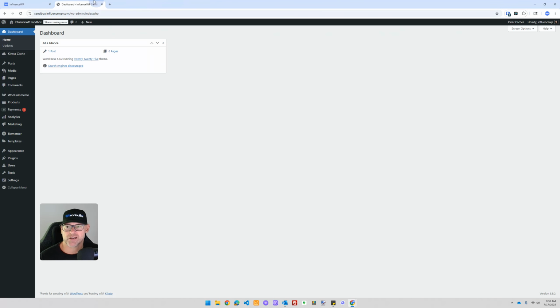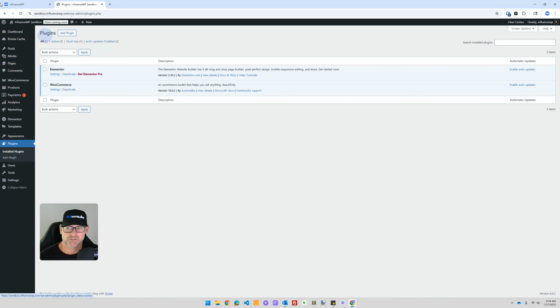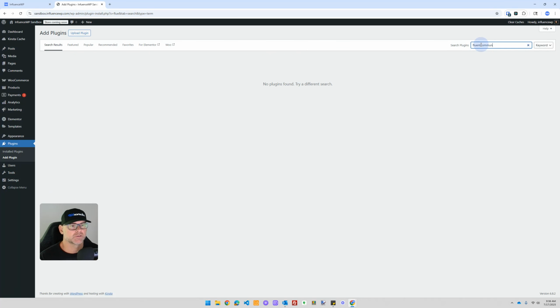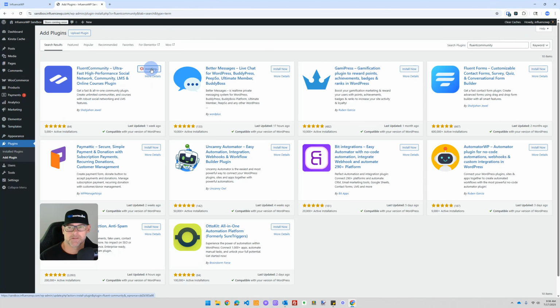Let's check this out. So I've got a WordPress install, latest version of WordPress, default 2025 theme, pretty much nothing else going on. So clean install for the most part. Okay, so let's go ahead and add plugin. We're going to do a search in the WordPress repo for FluentCommunity. This is what they're calling it.